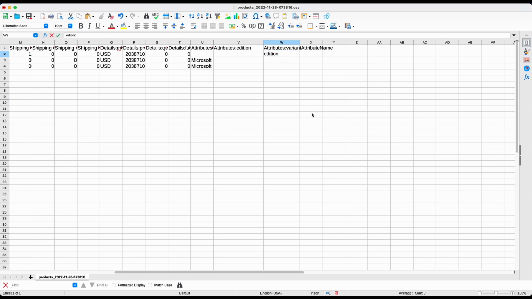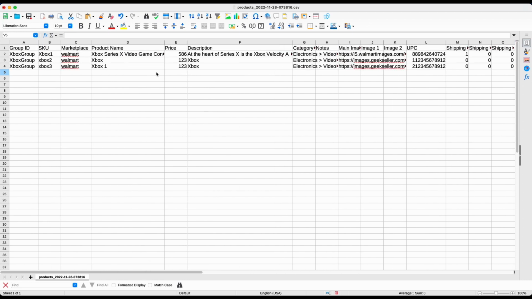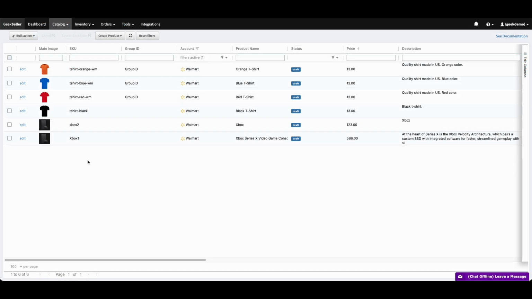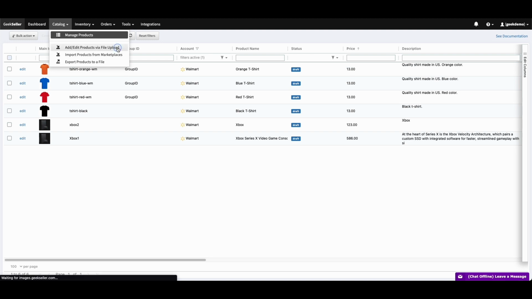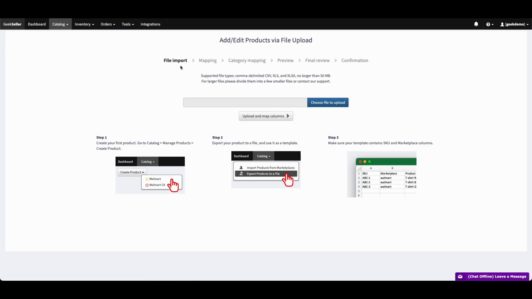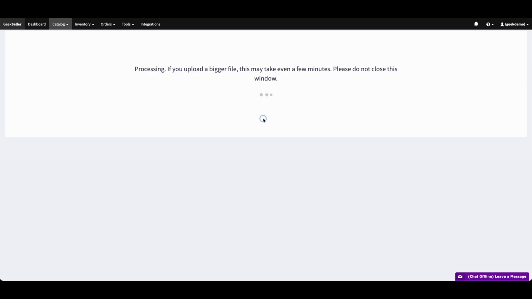Now, when I'm done with the file, I can go back to GeekSeller and upload my CSV. This is how my products look before uploading the file. There are only two products and they have no group ID. Now I need to go to Catalog and Add Products via File Upload. Here I need to select a file and click on Upload a File and Map Columns.